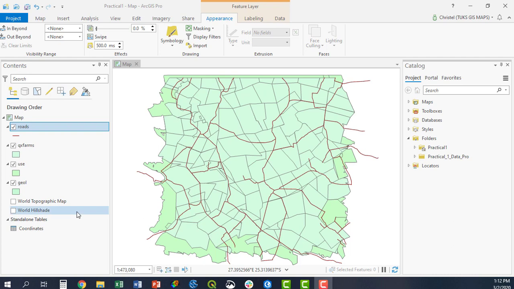When you add data to ArcGIS Pro, it is symbolized randomly. For example, when I added these data to the table of contents, the roads drew in red, the farms drew in a slight blue outline, and geology and land use the same. So it's very difficult to see what is actually happening in the view.